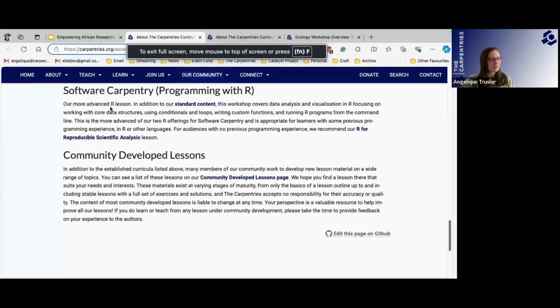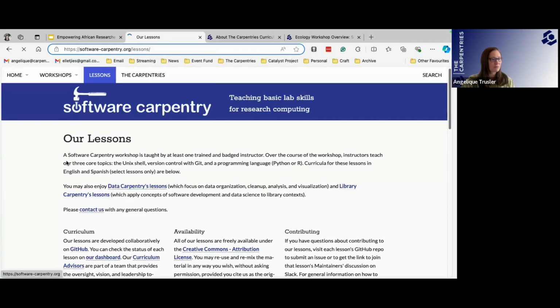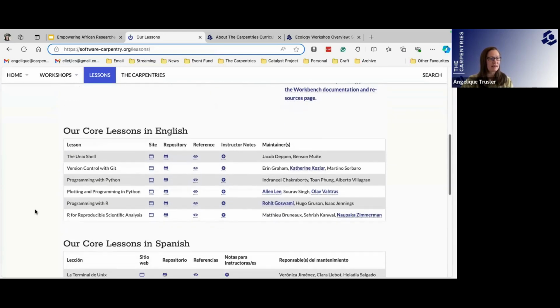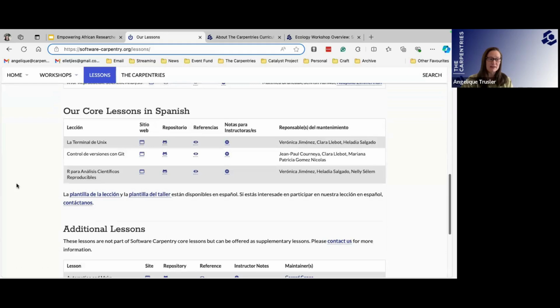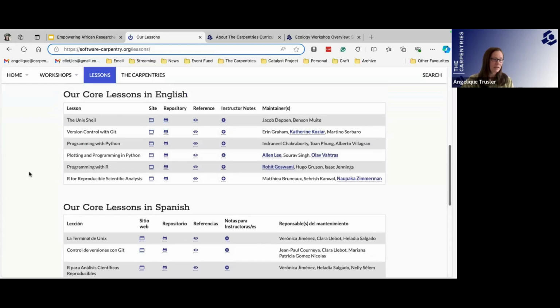If we click on that, and I'm just going quickly in here so I can show you the workshop. So Software Carpentry, remember I said it's not discipline specific, so you're not going to see genomics, you're not going to see ecology, you're not going to see social sciences. We are going to see core lessons in English or Spanish. So those of you who are Spanish speakers, there are translations available. So you can see our core lessons in English consist of Unix shell, version control, programming with Python, plotting and programming in Python, programming with R, and R for reproducible scientific analysis.